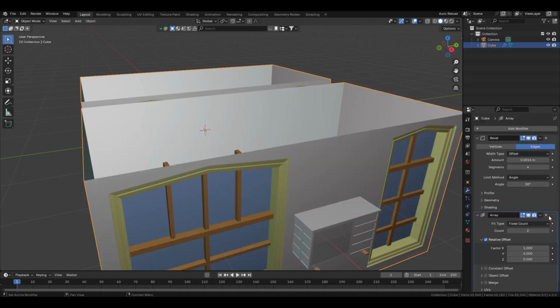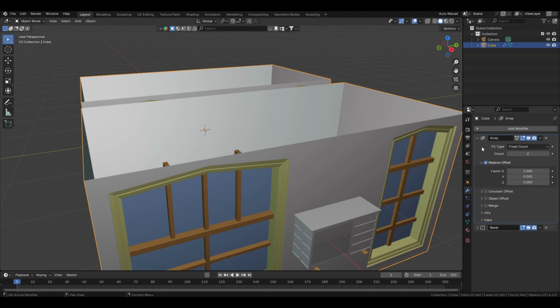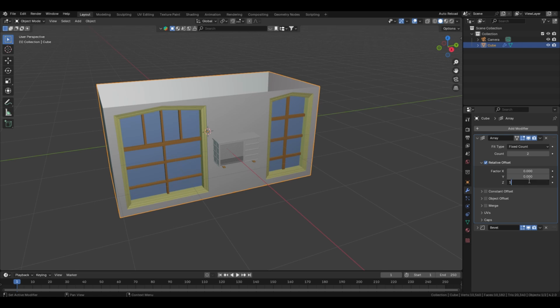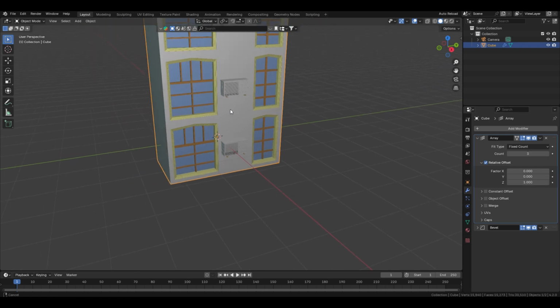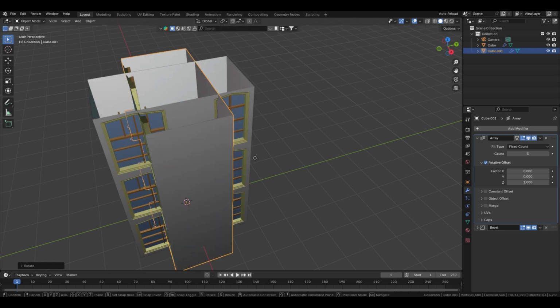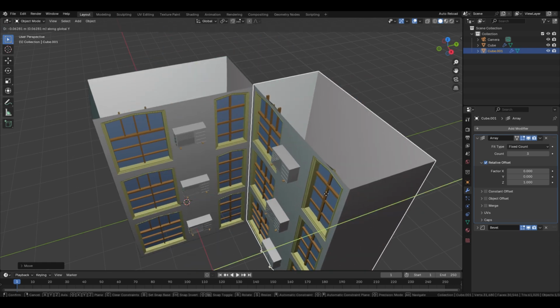Now, go to the Modifier tab and add an Array modifier. Adjust the X value to 0 and the Z value to 1, increase count to 3. Duplicate this. Rotate it R Z -90. Move it here to this building.